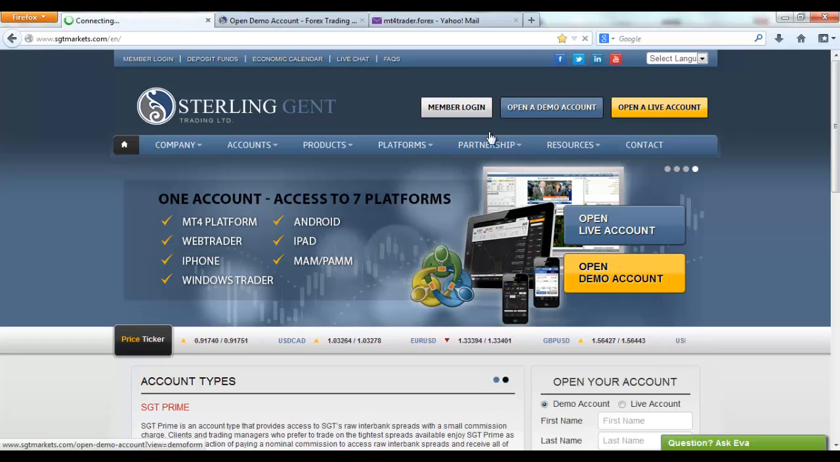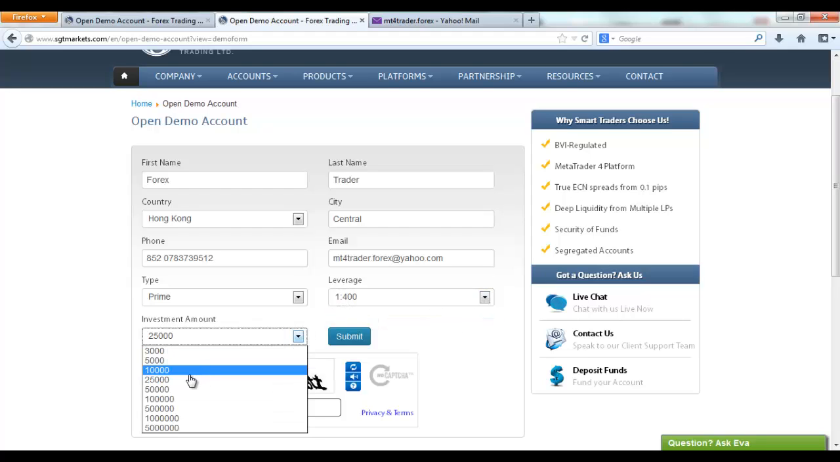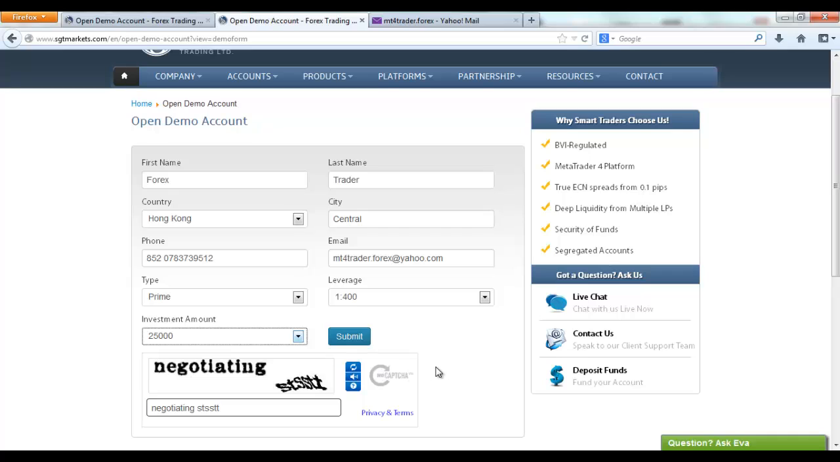When we click on Demo Account, we are prompted to enter information and select the type of MT4 account that we would like. SGT offers two types of accounts, Direct and Prime. We're going to select Prime because the Prime account offers the tightest spreads possible. We're going to select leverage of 400 to 1, and we're going to start with a $25,000 demo account.